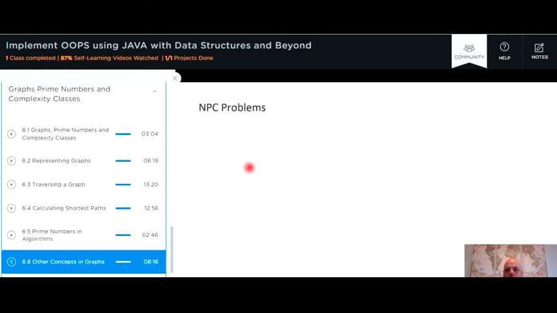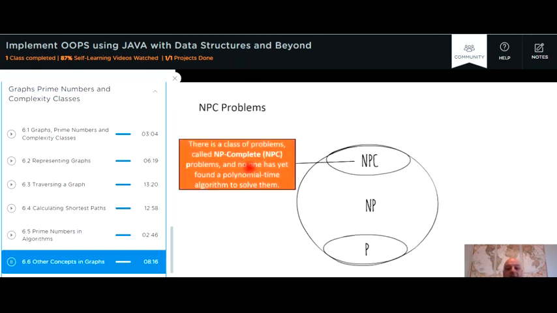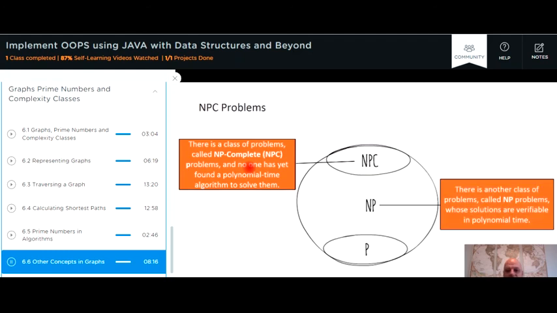There is a class of problems called NP-complete or NPC problems, and no one has yet found a polynomial time algorithm to solve them. However, no one has yet been able to prove that no polynomial time algorithm can exist for any of them. There is another class of problems called NP problems, whose solutions are verifiable in polynomial time. This means that, given a problem and a possible solution to it, one can verify if the solution is correct in polynomial time. All problems in P are also in NP.